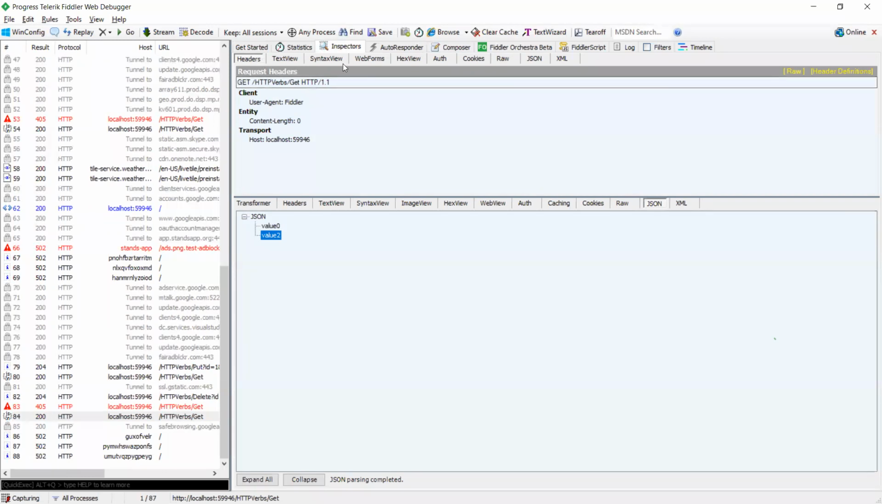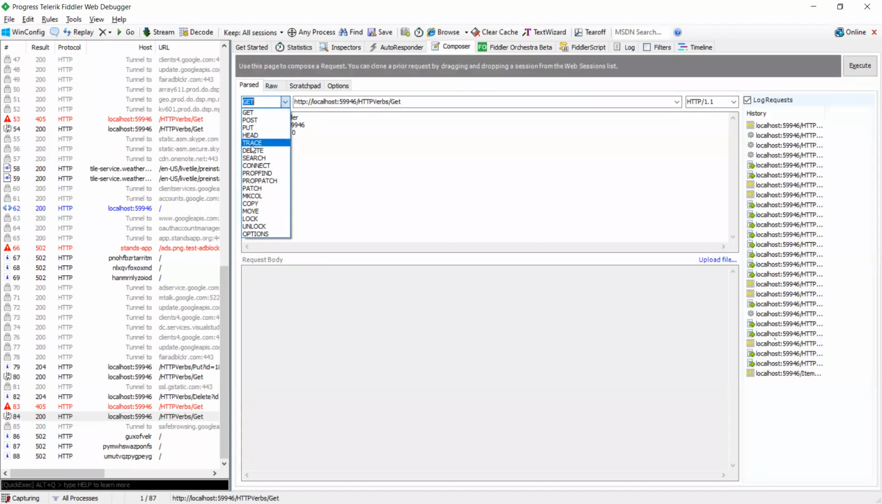So there are different kinds of HTTP verbs, but the ones we mostly use are get, post, put and delete. In real-time applications, we mostly use get and post only.